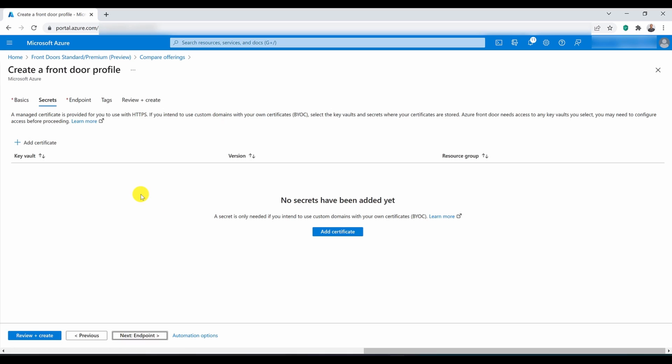Now let's go to the secrets. Here you are going to specify or add different certificates you want to add to your Azure Front Door. You remember when I mentioned that when you create a custom domain name for your Azure Front Door, you need to provide a certificate for the custom domain name. In this screen, you will be able to add your own certificate.